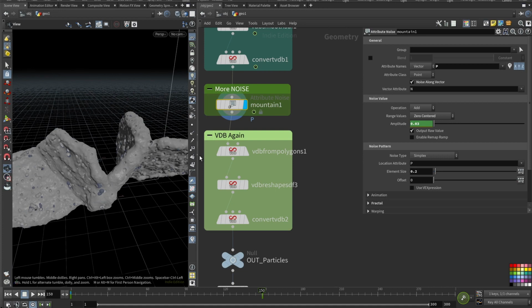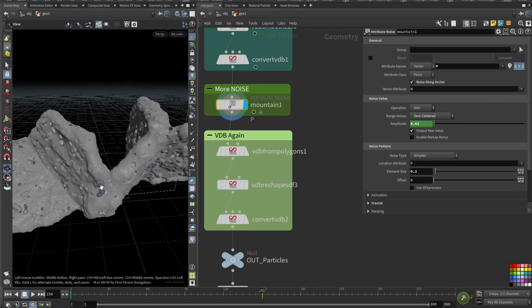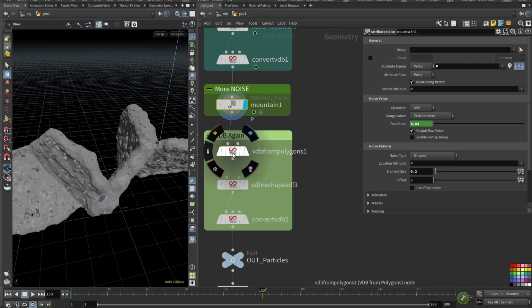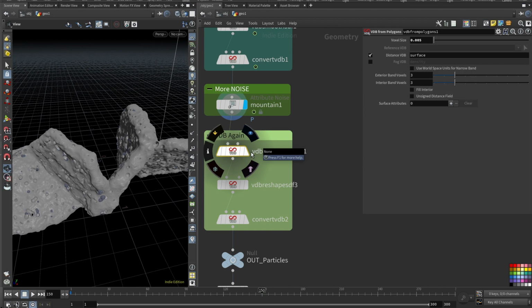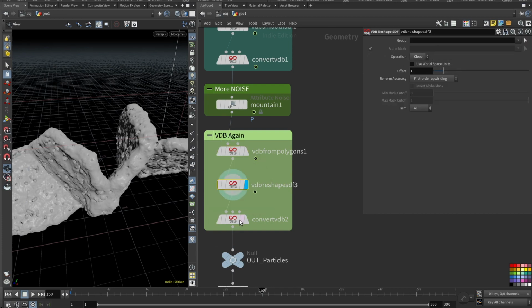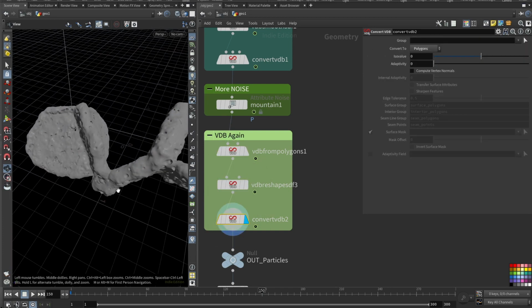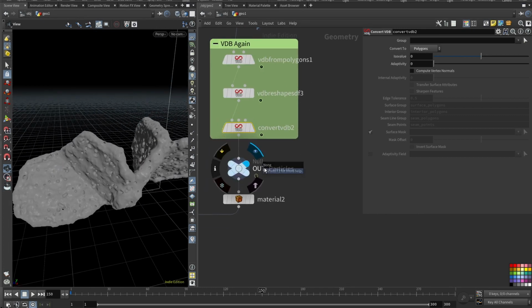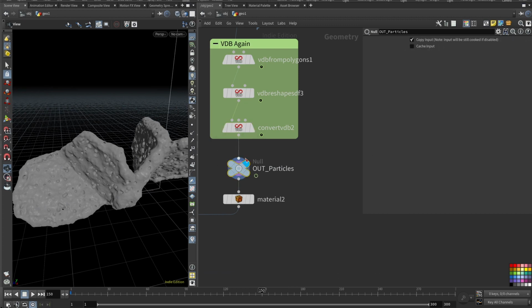So that being said, you see that we have some protruding artifacts here that will be noticeable. So what we want to do is now we can drop down the basic VDB from polygons. Voxel size here is set to 0.005 and VDB reshape SDF set to close, convert VDB, and now all of our geometry is looking pretty good. Now we grab, just because we kind of finished working with our particles, so out particles, or actually it should be out VDB foam, I assume.